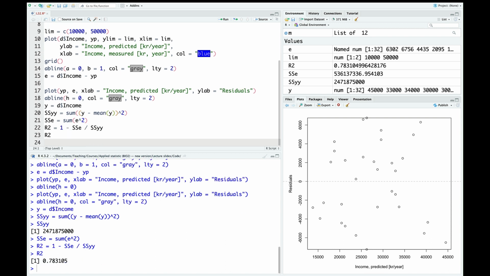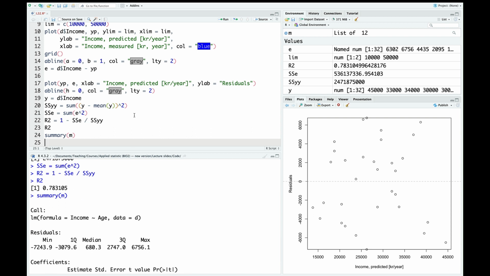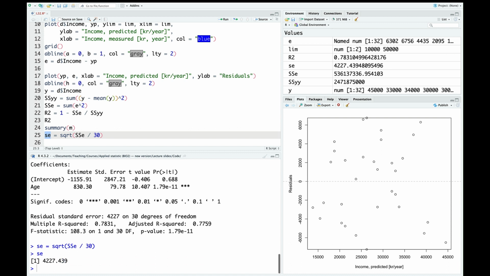Let's look at the r squared. You can see 0.7831. And then again, if I show you the summary for m, you can see it's exactly the same value, right? You can also compute, for example, the standard error. In this case, it's the square root of the sum of squared errors divided by n minus 2 degrees of freedom. In this case, n is 32, and the 2 is for the two regression coefficients that we estimated, so I need to divide it by 30. So this is the standard error. And again, you can see that it's exactly the same as we have. This one is rounded, I believe.